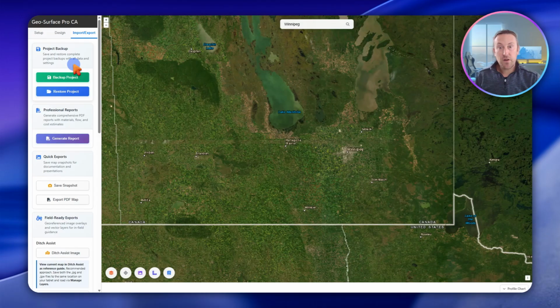So that's the initial introduction, and in the next video we'll dive in and I'll actually show you how to start using Geo-Surface in both the viewer and the Pro version. We'll look at some of the simple functionality to begin with.